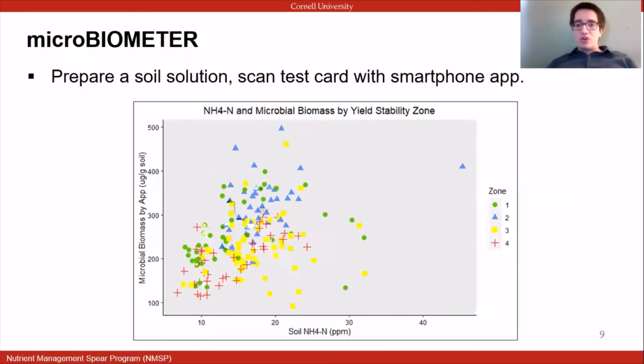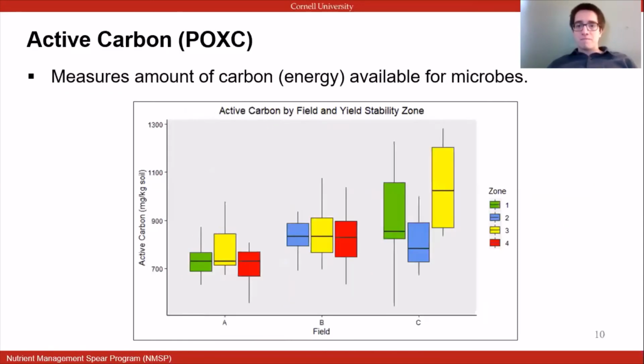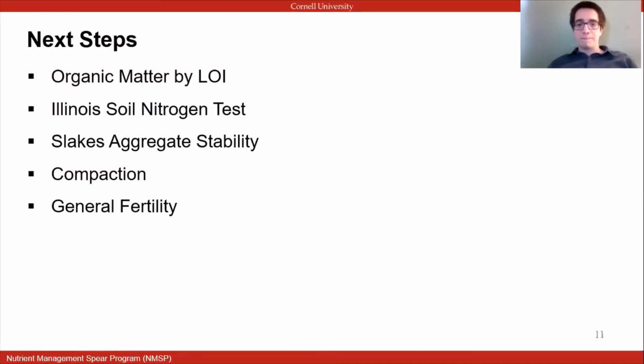Sanjay Gami, research associate at NMSP, tested the soil samples for inorganic nitrogen, which somewhat correlated with microbial biomass, but did not correlate with our yield stability zones. Dr. Gami also taught me how to run active carbon soil tests, but active carbon did not seem to correlate with yield stability zones or microbial biomass for the 3 fields in this study.